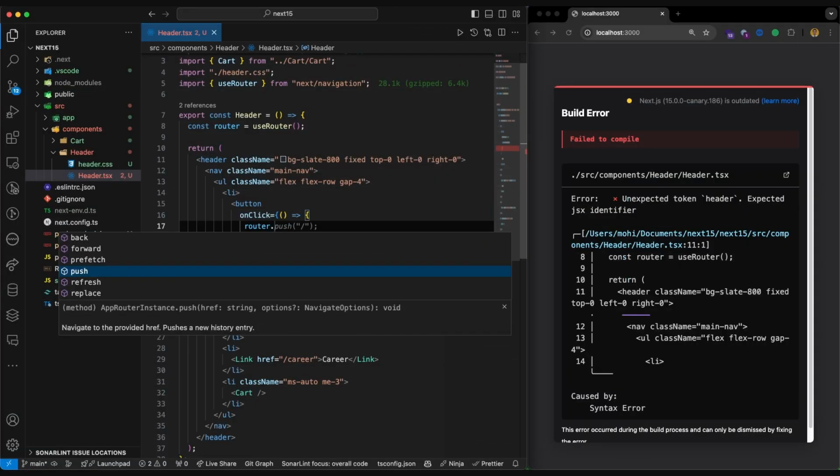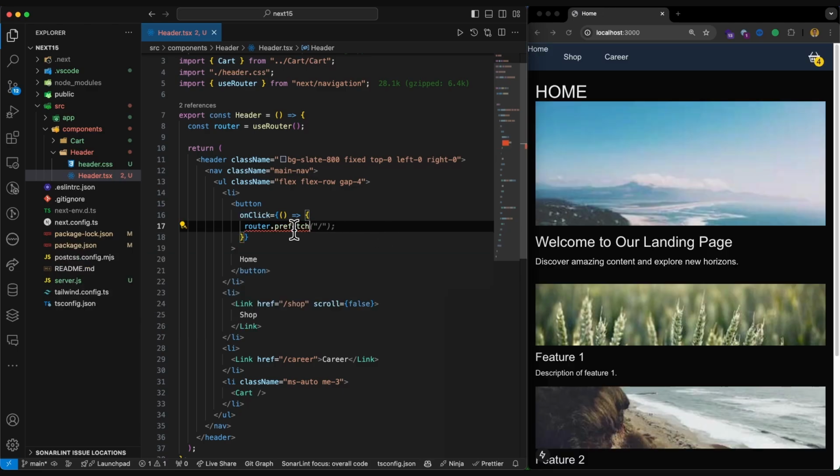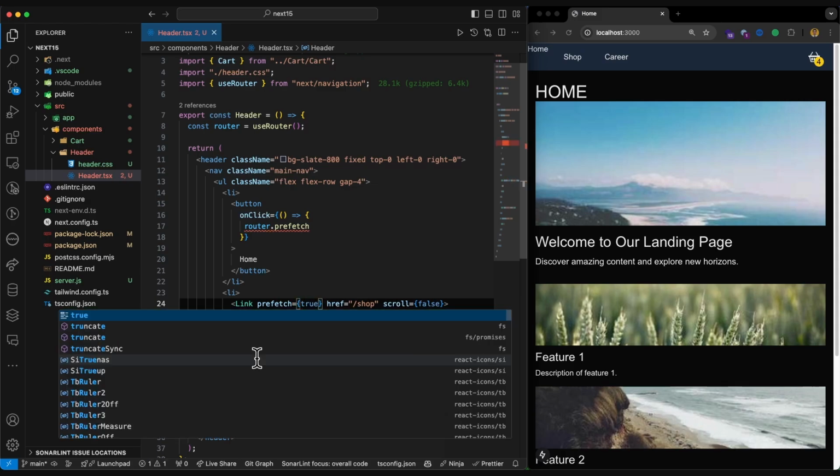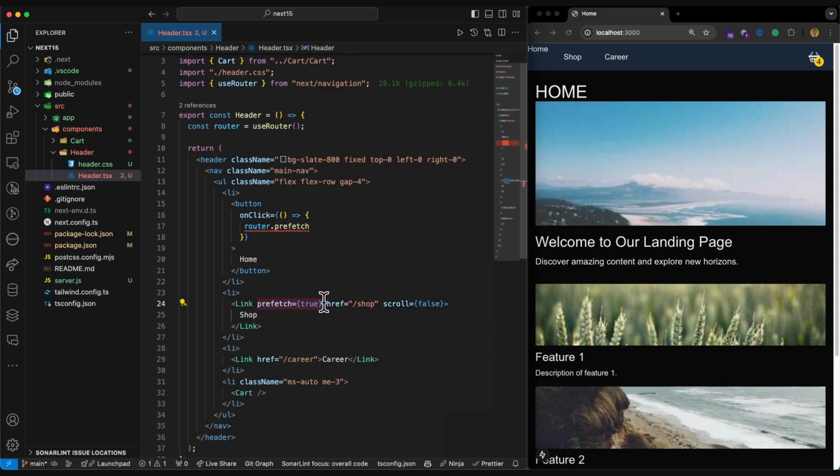The next method of this router is prefetch. And if you remember, we could have this prefetch on the links by simply setting this to true or false. If we set it to true in production, whenever this link becomes visible in the browser's viewport, it tries to fetch this internal page in the background. So as soon as I click on this, it immediately takes me to that page.